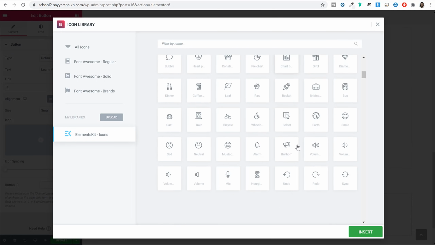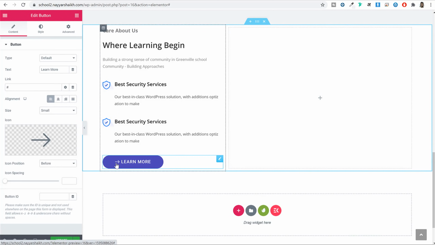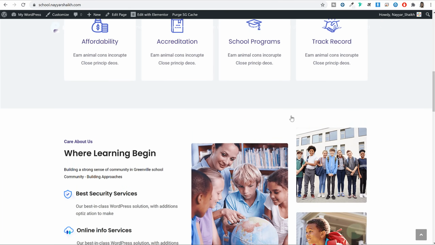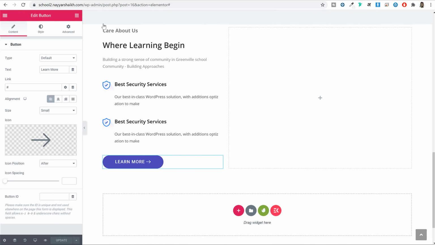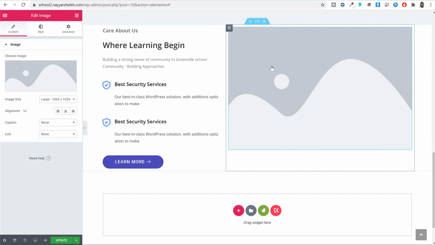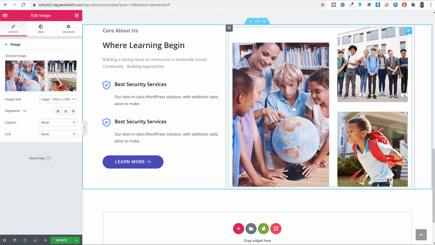All right, let's see. I just want this right arrow icon, and I want this icon after the text. So I can select after, and now you have your button. Now let's see how we can add this image, which is just a simple image. To add it at the right hand side, I'll drag and drop this image over here and upload it. So select this image, click on insert media, and this is now added.